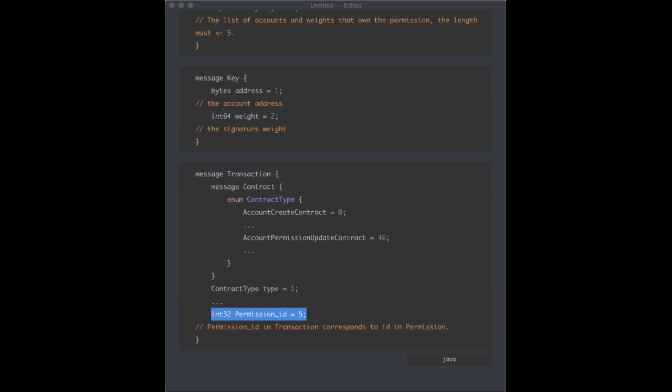Then I'm going to talk about different types of permissions. The first is owner permission. It's used to control account ownership and adjust the permission structure. It can execute all the contracts, so it is the top one. Owner permission has some other features. There's a default owner if owner permission is none. At the time you create a new account, the address will be added automatically.